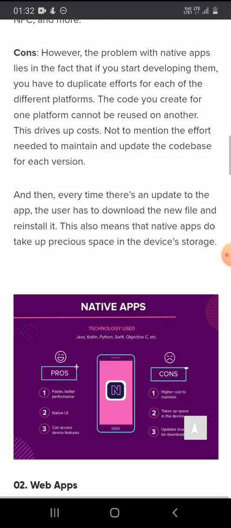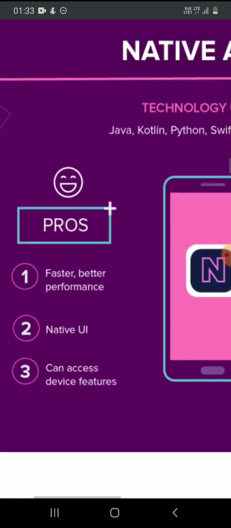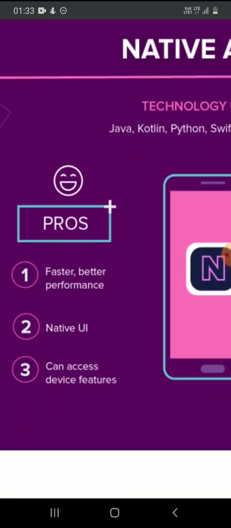So the pros and cons of native app development: first of all, we will discuss the advantages. It is faster and better in performance. Why? Because they are specifically designed to operate with that operating system. If I want to build a weather application for an Android phone, it will be specifically designed according to the Android model. Same for the iOS model.